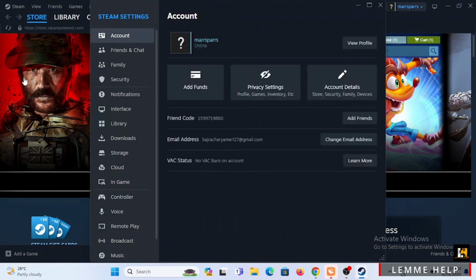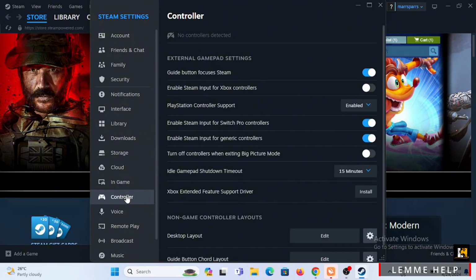Select your Steam and head to the settings option. From here, go to your controller option. As you can see, you can configure it for your Xbox and your PlayStation as well, or other generic controllers. Just toggle it on to enable it.